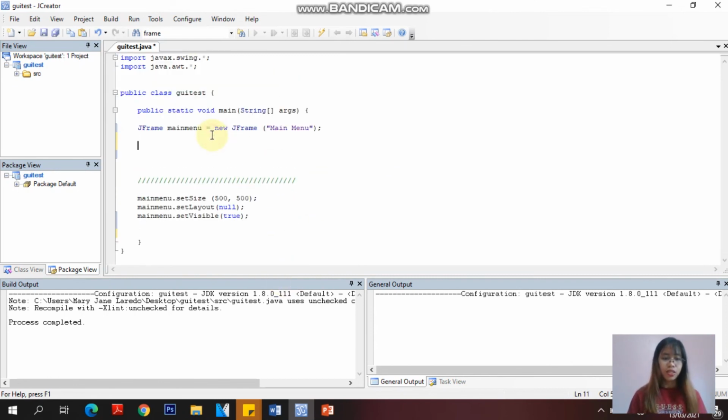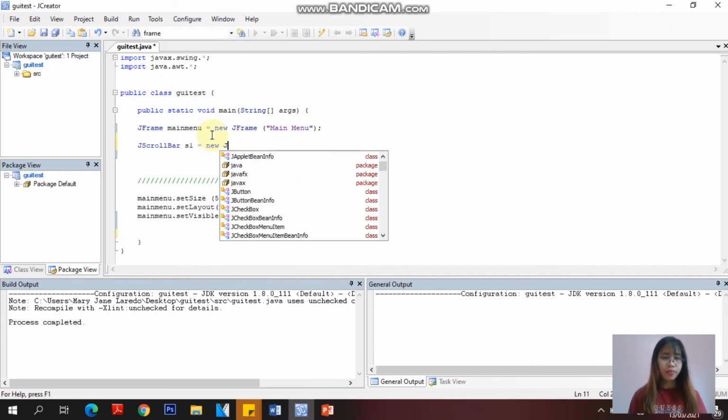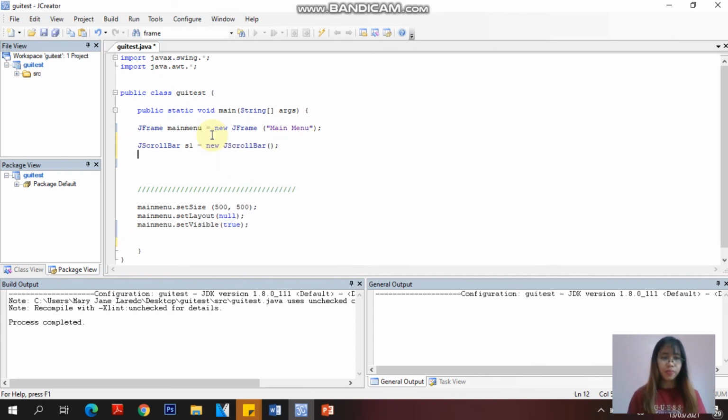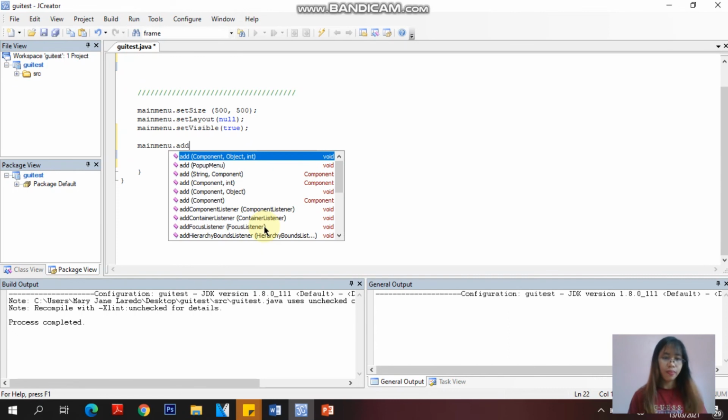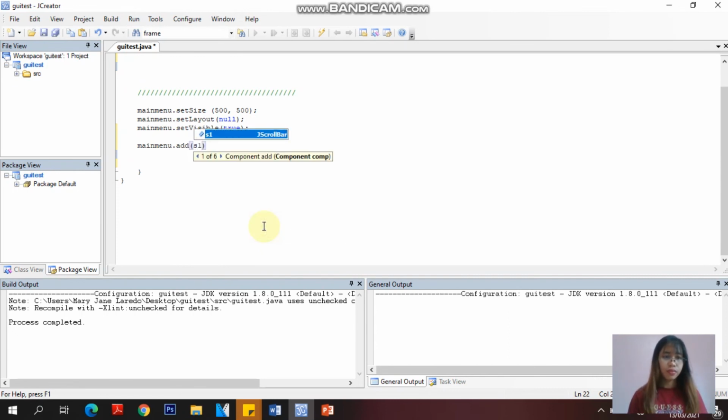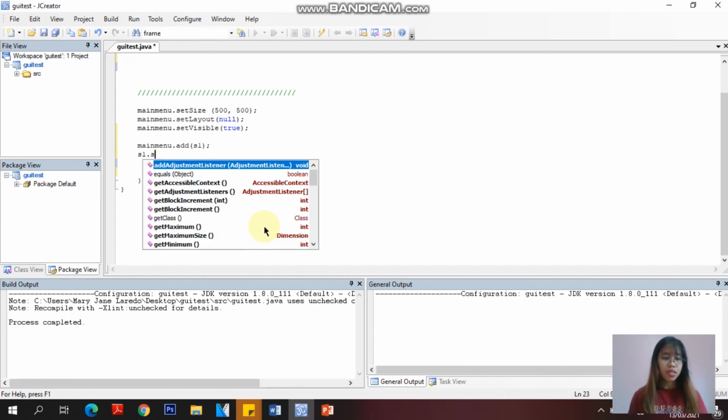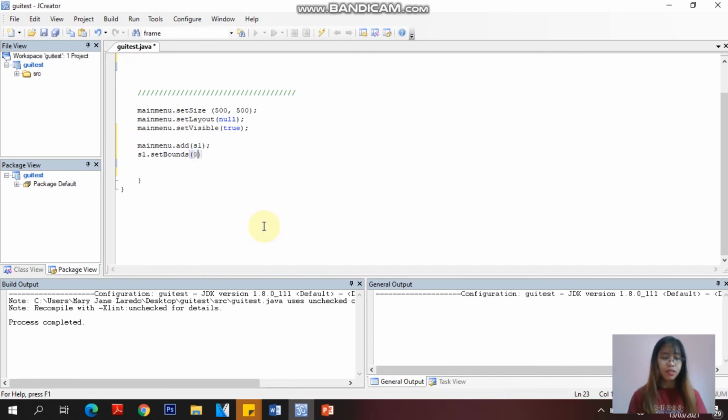Ayan. So dito, J scroll bar is 1 is equal to new J scroll bar. And then sa baba, add lang natin si scroll bar to the main menu and set bounds. Set bounds 10, 20, and then width, alam naman natin ang scroll bar ay makitid lang pero mahaba. So let's try with 10 and yung haba niya ay 50. So let's see.